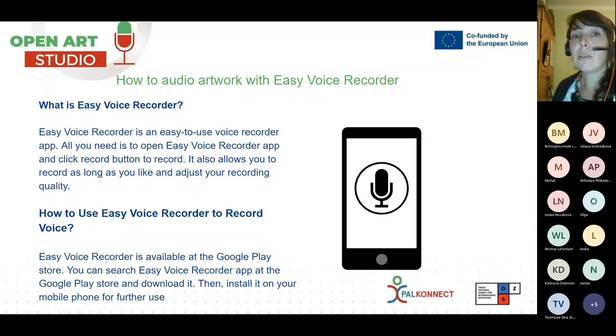How to make audio artwork with Easy Voice Recorder. I chose this application because I find it really good. It's a very easy app. You only need to open it and click the record button to record. It also allows you to record as long as you like and adjust your recording quality. It is available at the Google Play Store. You can search for it at the Google Play Store and download it, then install it on your mobile phone for further use if you want.